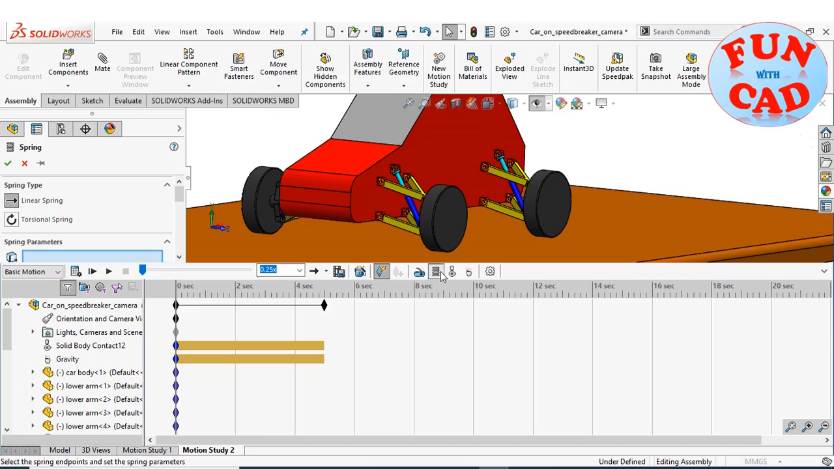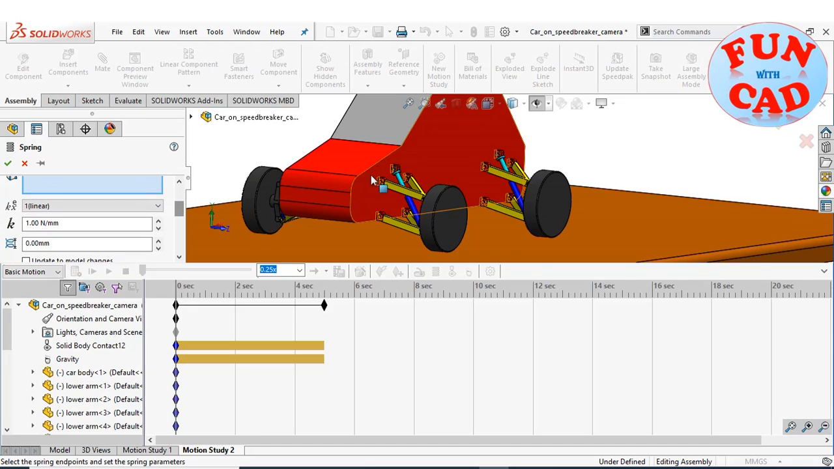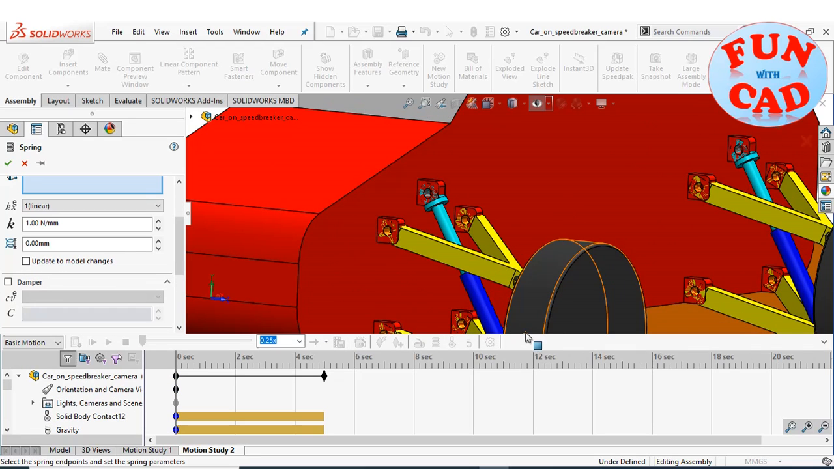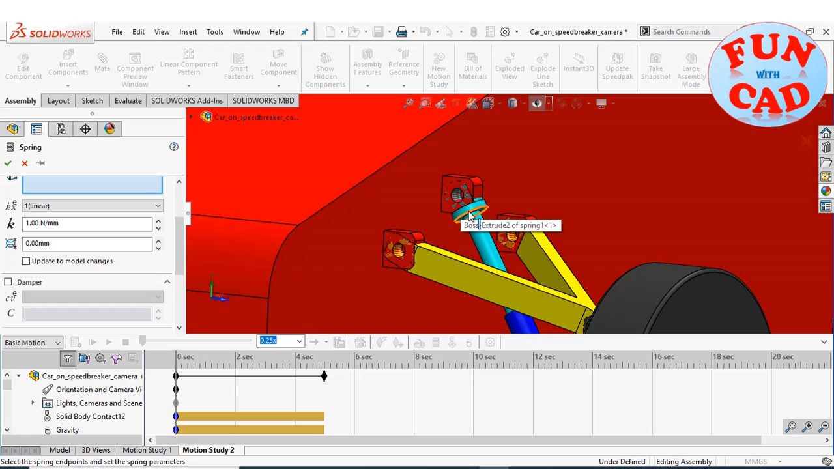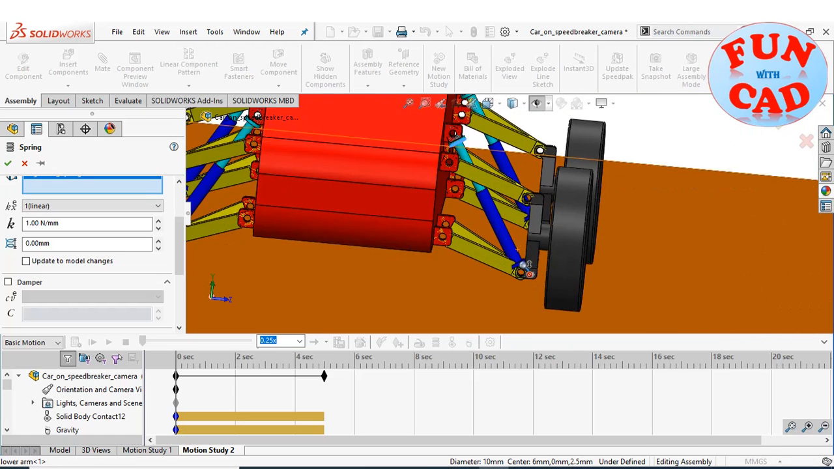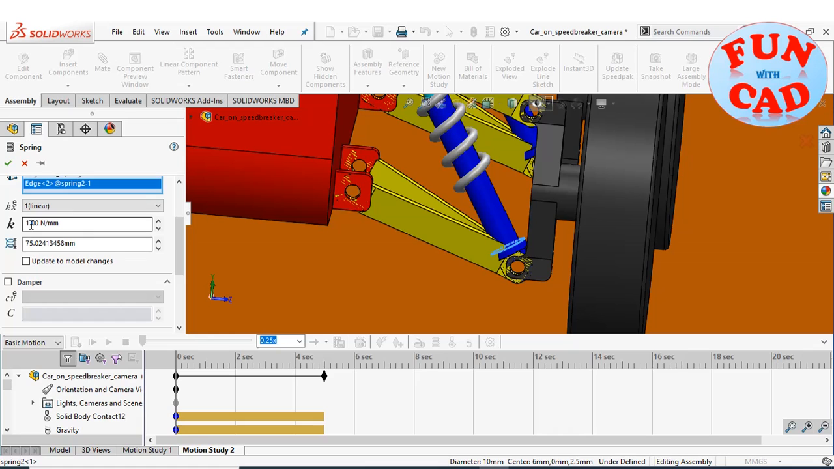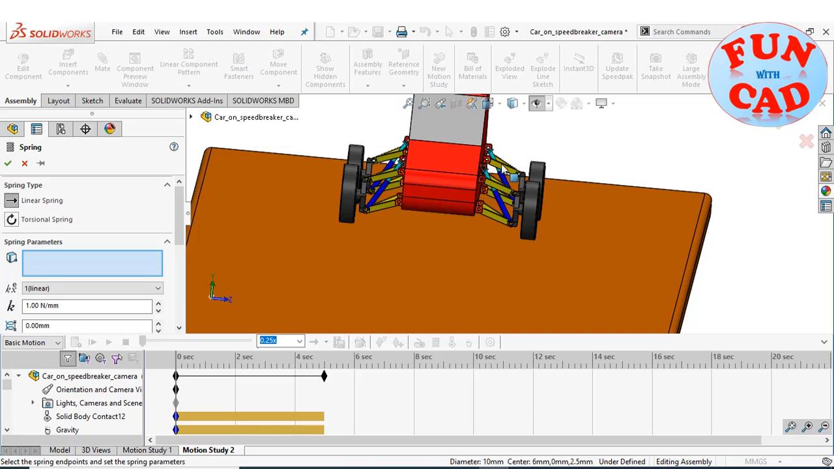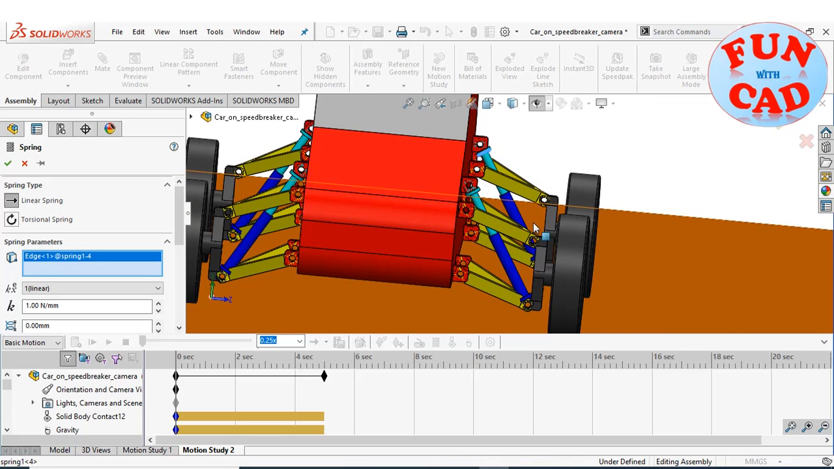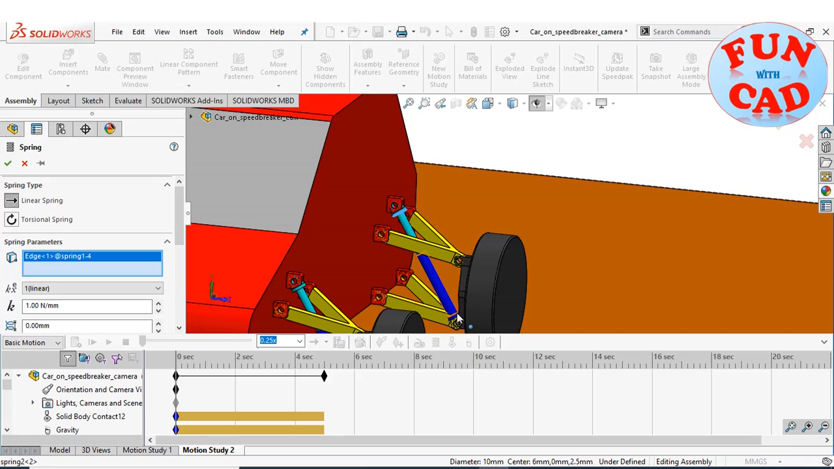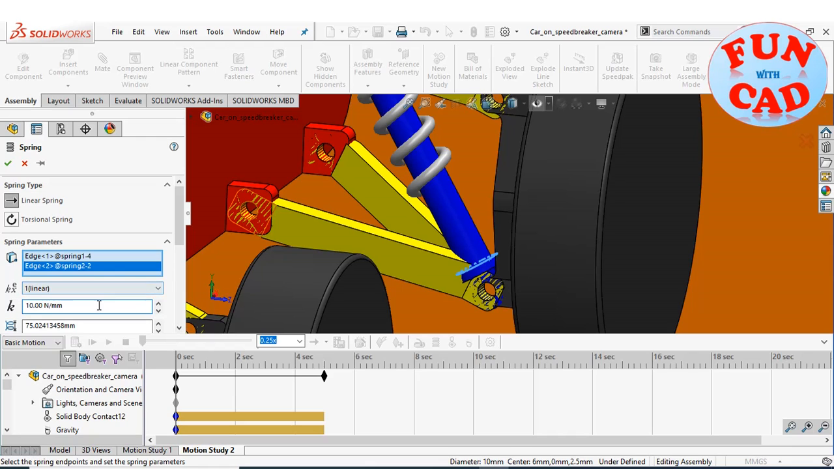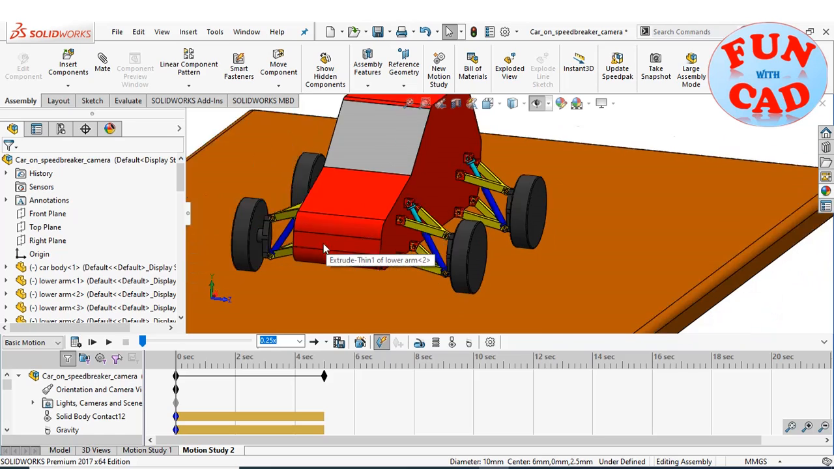Now, add a linear spring between the two moving parts of the suspension. Select the edges, and enter a stiffness value. Add a spring at each wheel. The springs will bring the required suspension effects in the motion study.